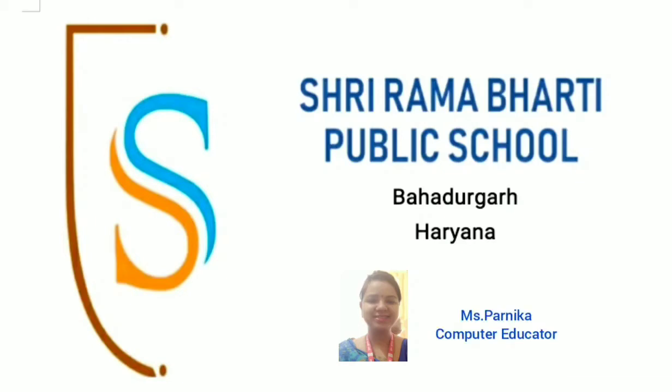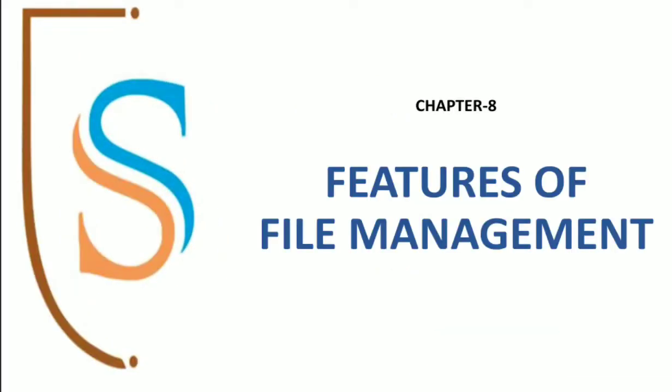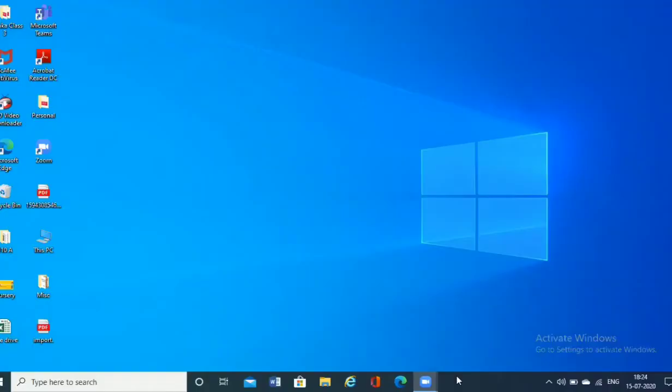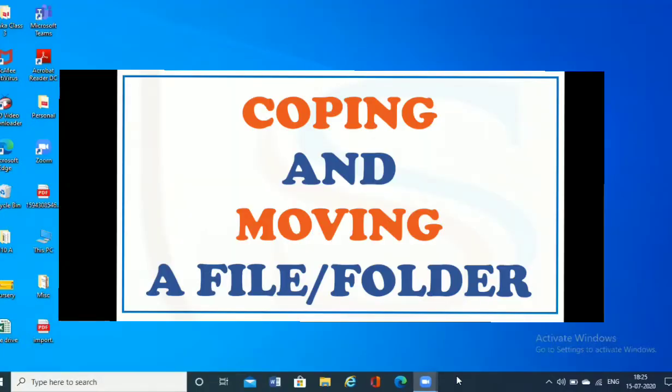Hello students, I am Parnika, your computer teacher, under features of file management. Today we'll be talking about copying and moving a file in a folder. How we can copy, and how we can actually move a file or a folder.